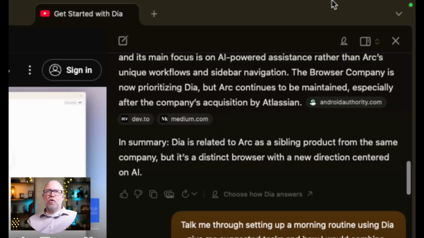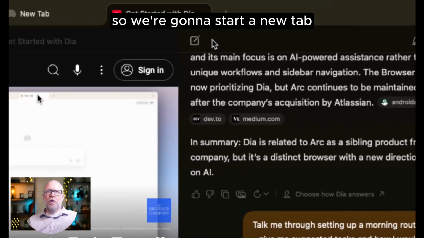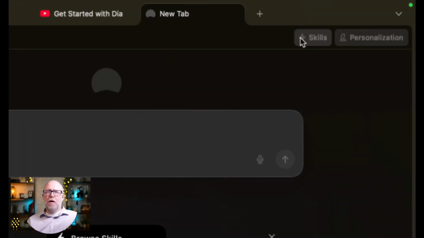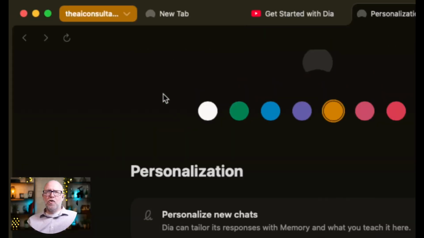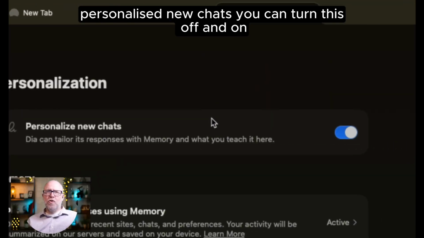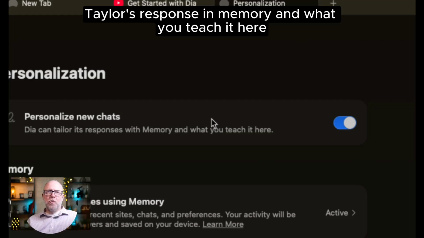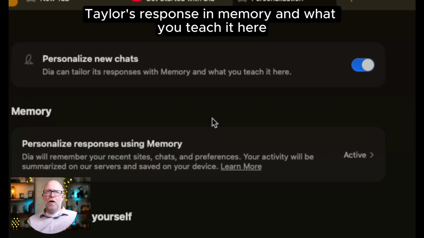So let's just scroll up. So we're going to start a new tab. And then here you can see personalization. You can choose your color. I've gone for orange color from memory. Personalize new chats. You can turn this off or on. Tailor its response in memory and what you teach it here.